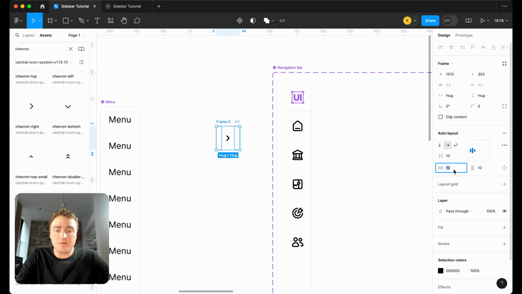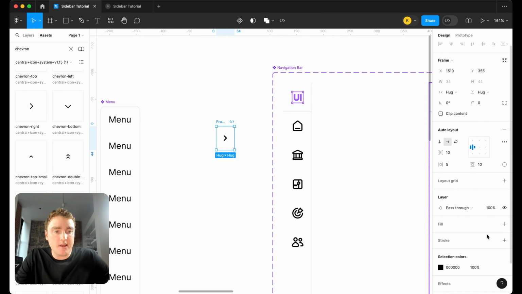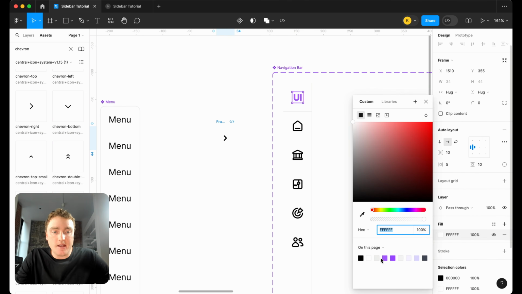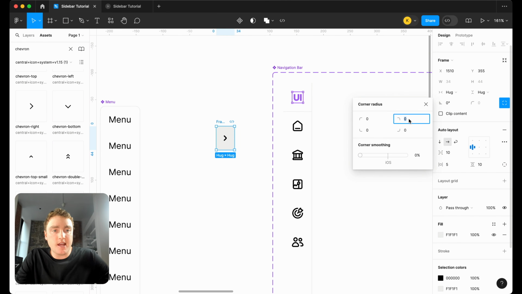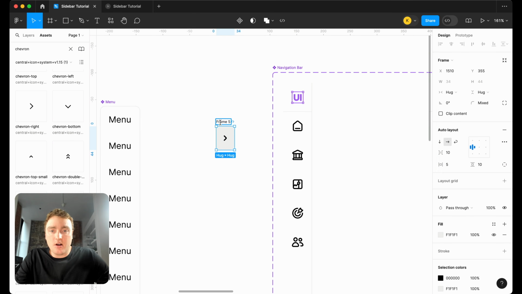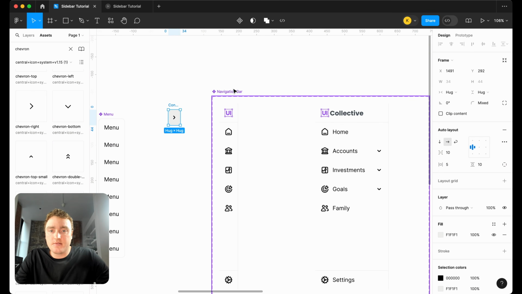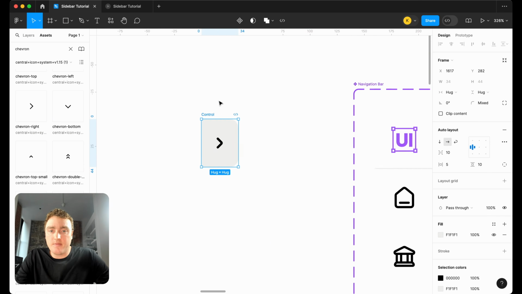And maybe we're going to set this to 5, so it's nice and thin like that. Let's go ahead and add in a fill. Something like that gray works just fine. And then let's add maybe just an 8 radius on either side. And then we're going to call this our control. Let's go ahead. Sorry, let me move this. Give ourselves a little bit of space here.